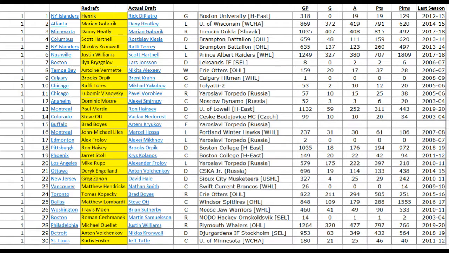I feel like him and Hainsey are almost exactly the same. Hainsey a little bit more defensively minded, Paul Martin with a little bit more of an offensive flair. But I feel like they're pretty similar defensemen. I think I agree, though. If given the choice, I would take Paul Martin instead of Ron Hainsey. So I agree with your placement there.